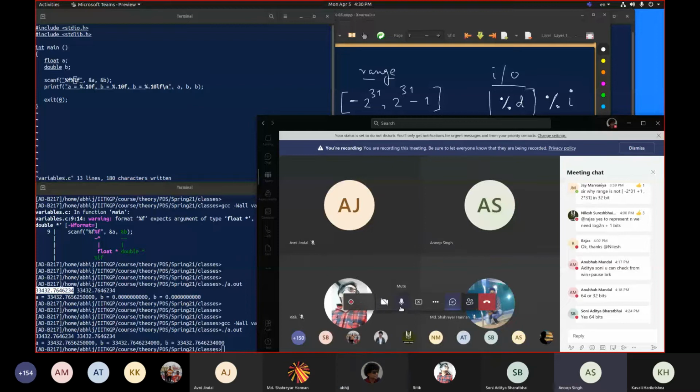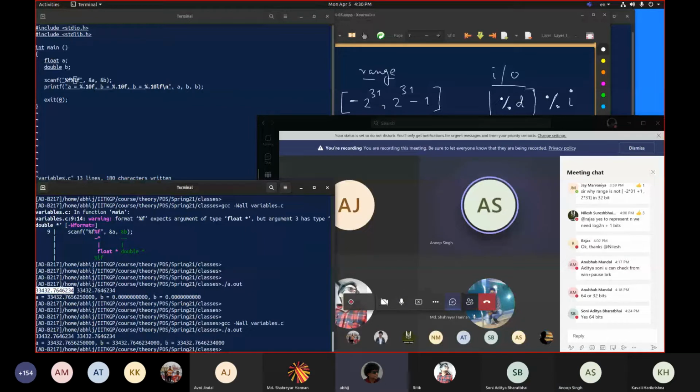Sir, why have you written %.10lf? Okay, because I wanted to print, you see here, 7656250000. Why is .10 written? .10 before the f. You see, 1, 2, 3, 4, 5, 6, 7, 8, 9, 10 after the decimal point. I wanted to print 10. Okay, sir, I got it. Thank you, sir. So you can write bigger things there.